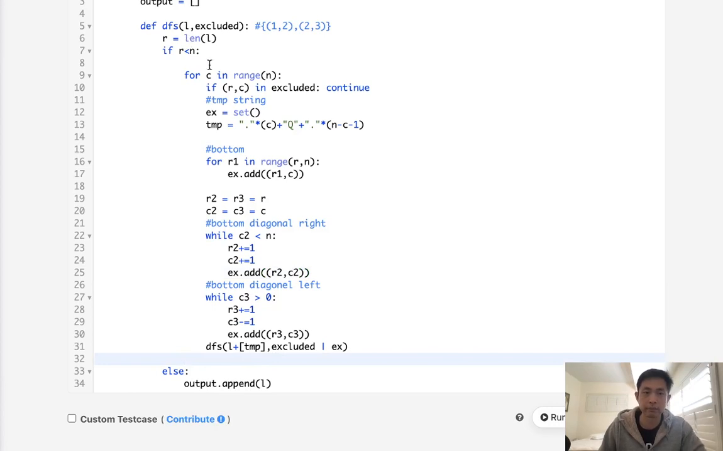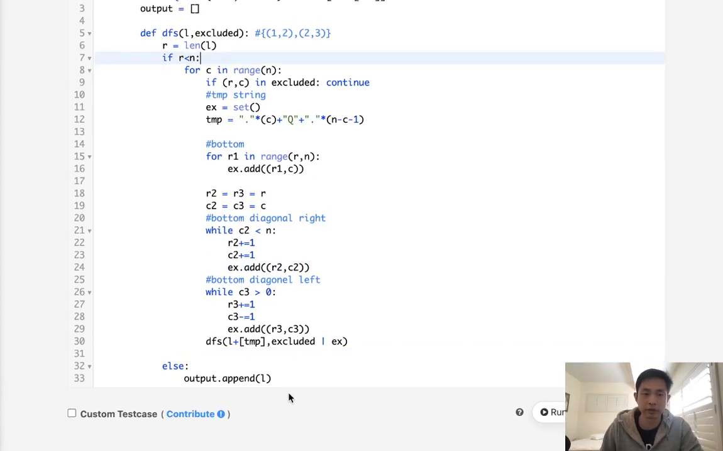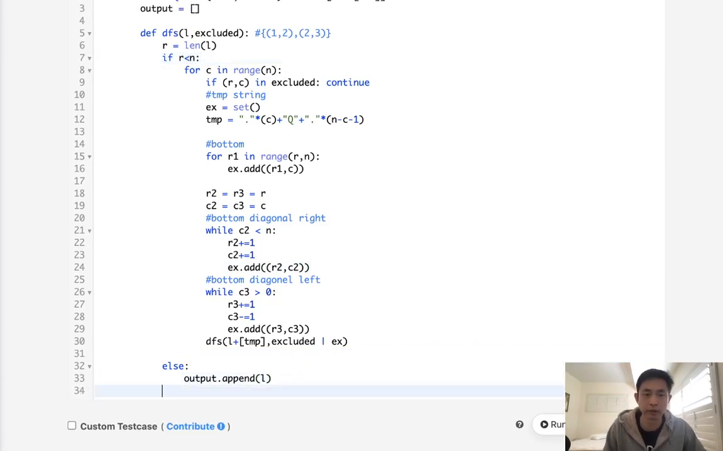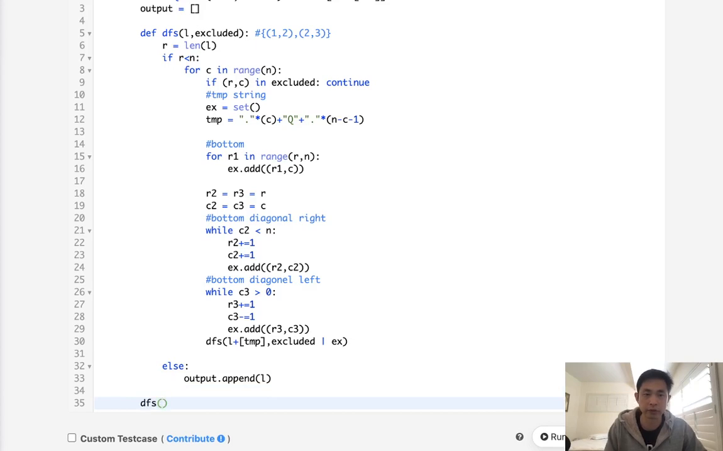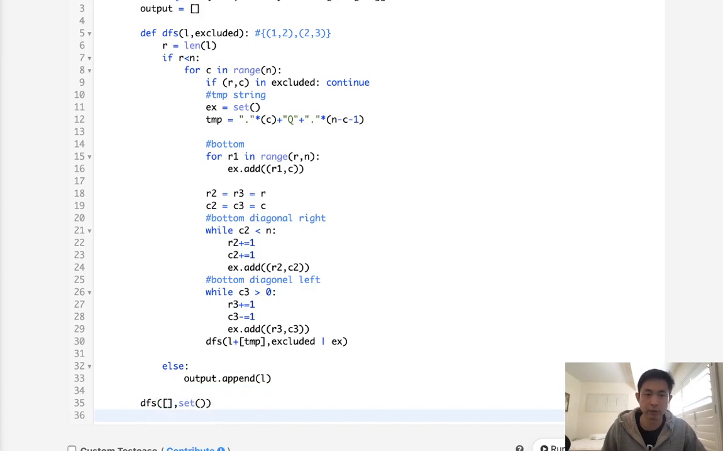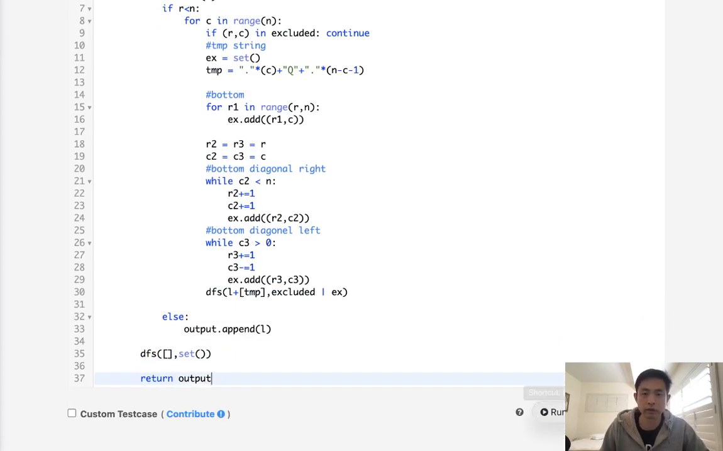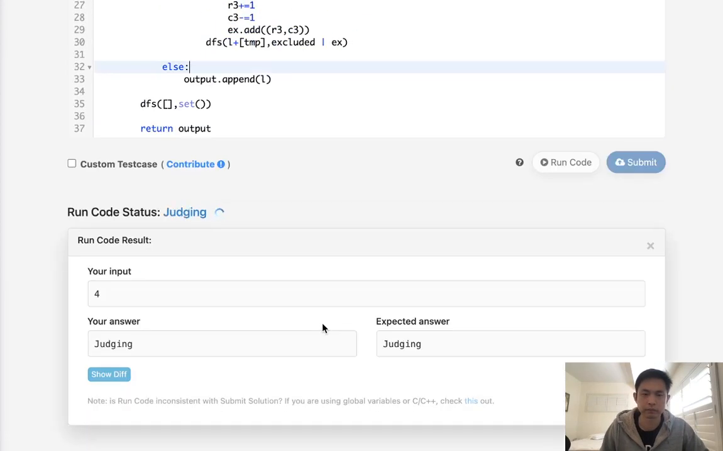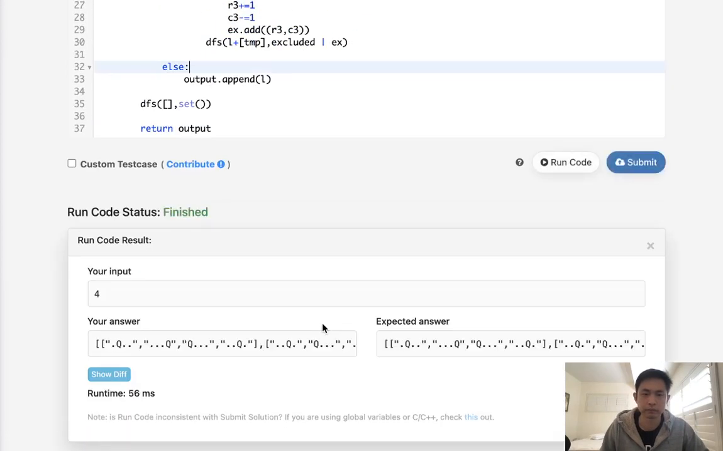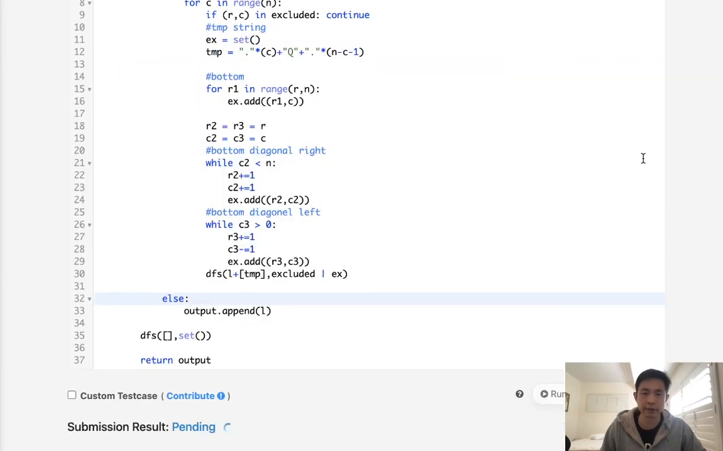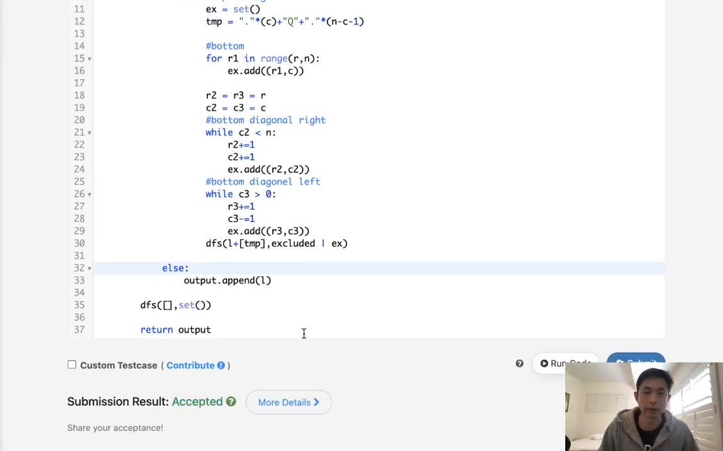All right, so I believe I have everything here. Now let's make sure that it runs. So let's call our def first search, starting with an empty list and an empty set. And now we should just return the output. All right, so let's see if this works. Okay, so that does look like it's working. Let's go and submit it. And there we go, accepted.